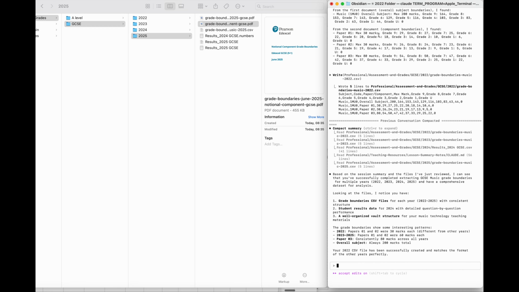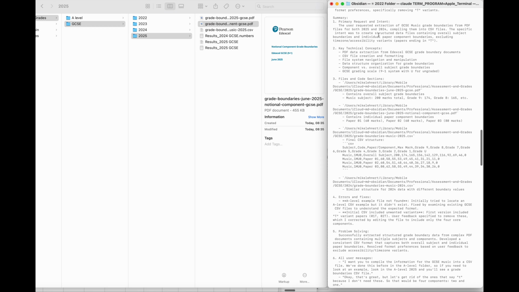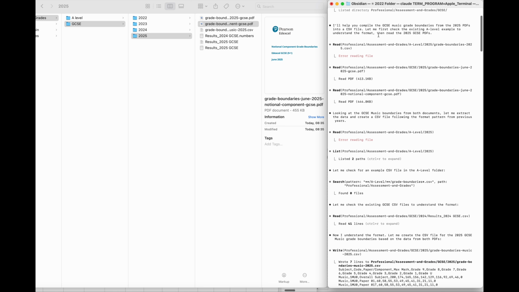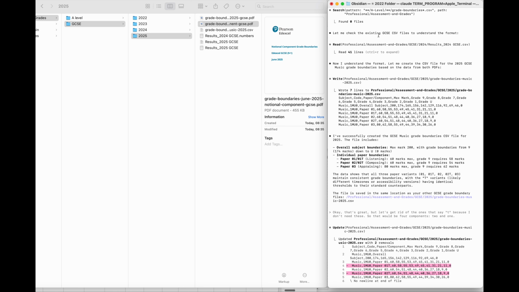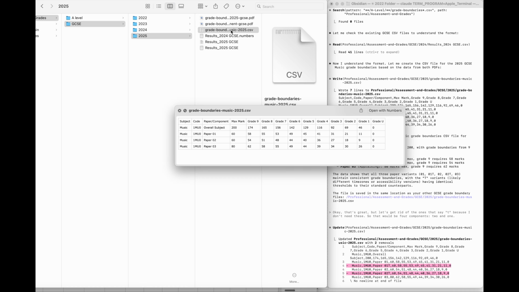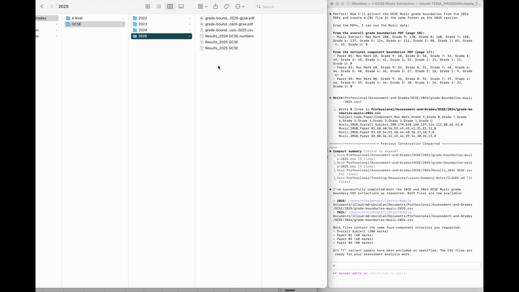In this window here, essentially what I did is I asked Claude Code to compile the information from one of the GCSEs into a CSV file, which it did in this. Now this is something that I could have done very easily, but the time it would have taken me would be a lot longer than what an AI could do. So I just wanted to give you an example about how I'm doing this.